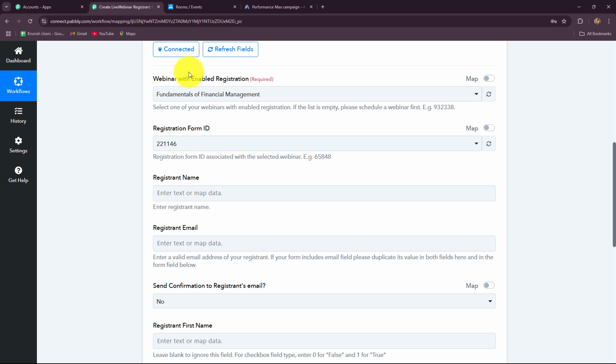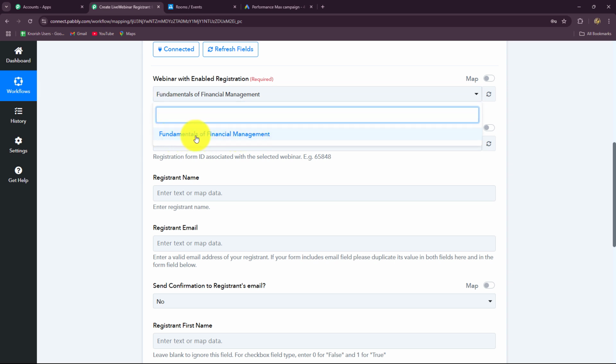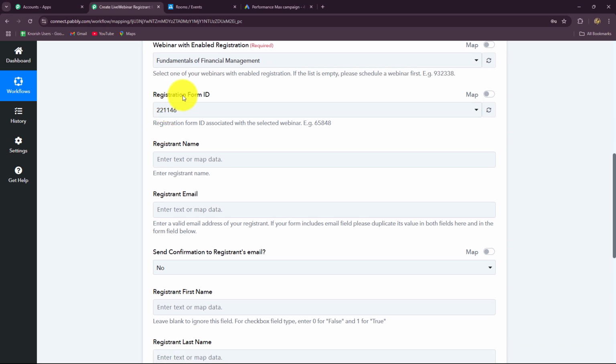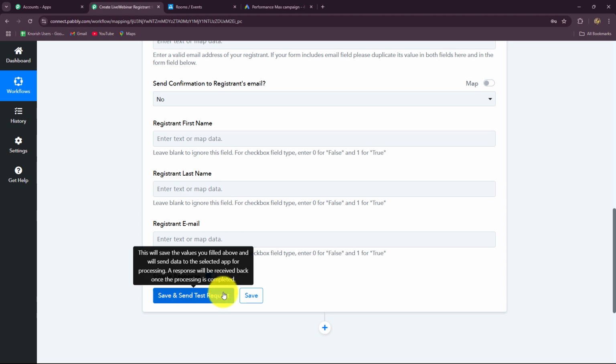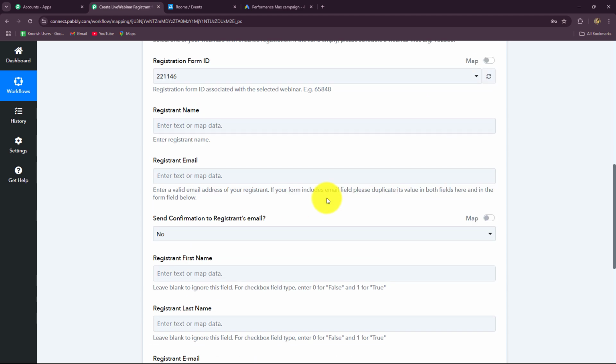So now I'm going to take you back towards Pabbly Connect. First of all, we have to select the webinar in which we want to add the registrations. Here, this is already selected, fundamentals of financial management. Then we have to select the registration form ID, which is already selected. Then we have to enter the name of the registrant, email of the registrant, and all other details. So let's start entering them one by one.